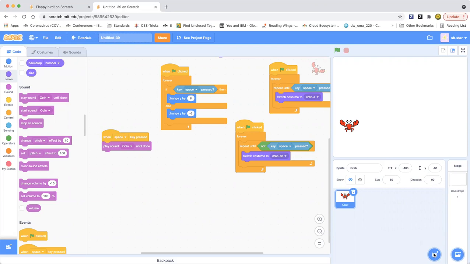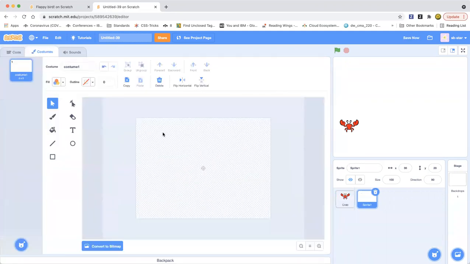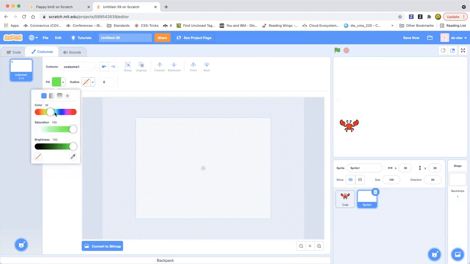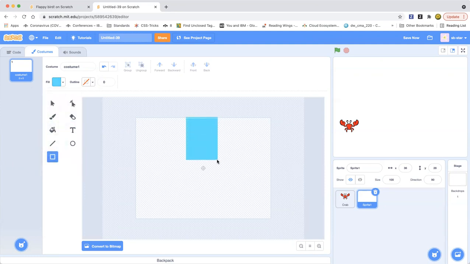Okay, anyways, now we are going to be making the pipes. So let's go ahead and do the sprite. Hover over the sprite button and click paint. Now we're going to be making these pipes. You can choose any color. I will choose this one, and I will make the pipes like this, so the crab can fit inside the pipes. Let's make this a little bit smaller. There we go.